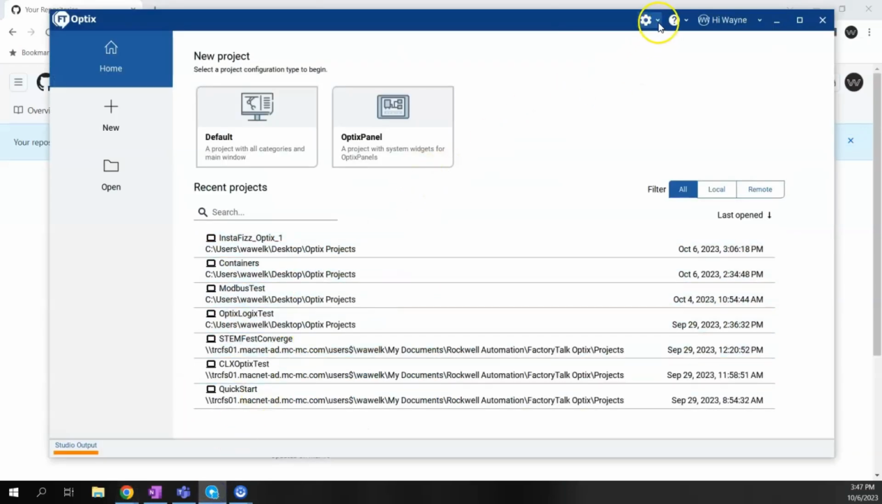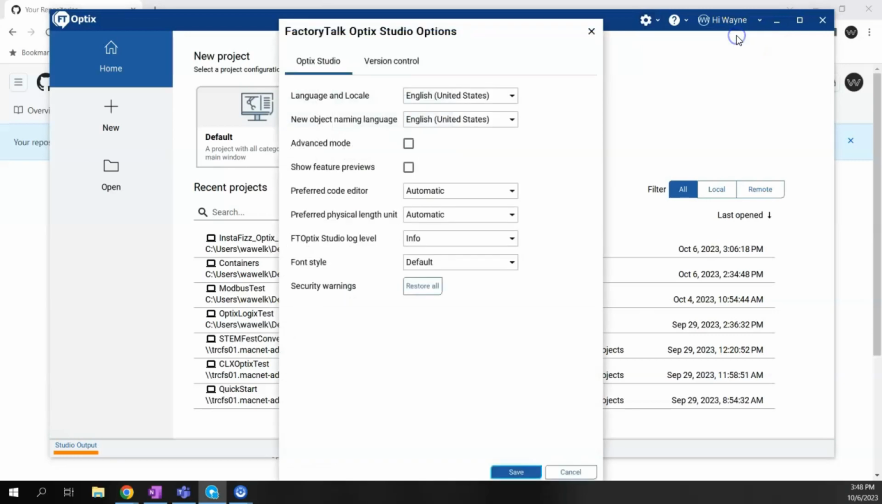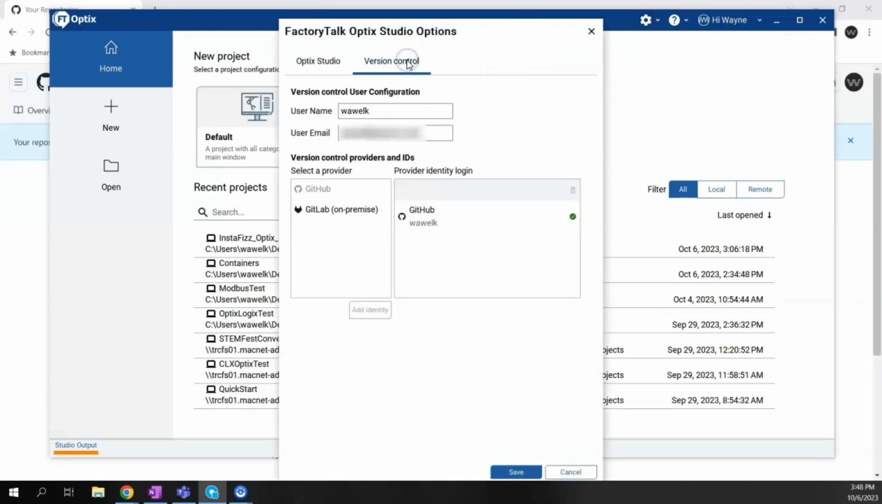I want to first show that before we start creating an Optix project, you do have to link your GitHub account into Optix Studio. To do that, we're going to go to the settings, then FactoryTalk Optix Studio options, then version control. We'll have to enter our username and our email address for our GitHub account.